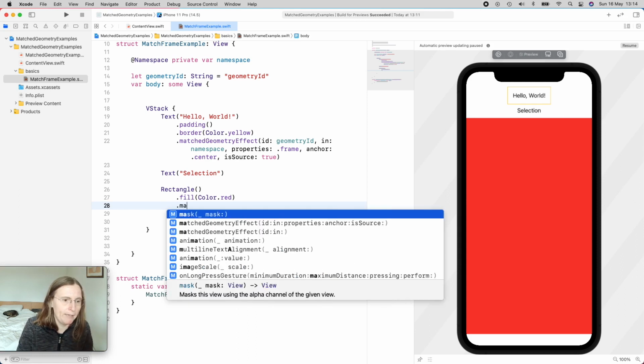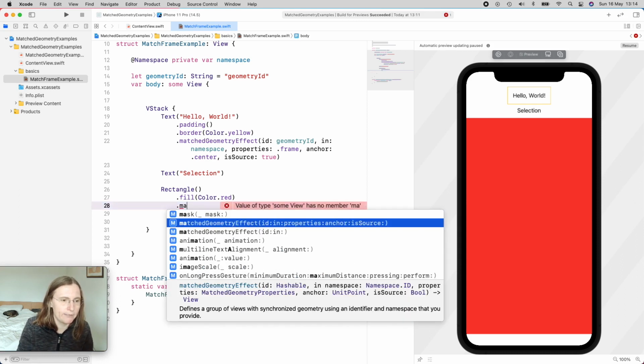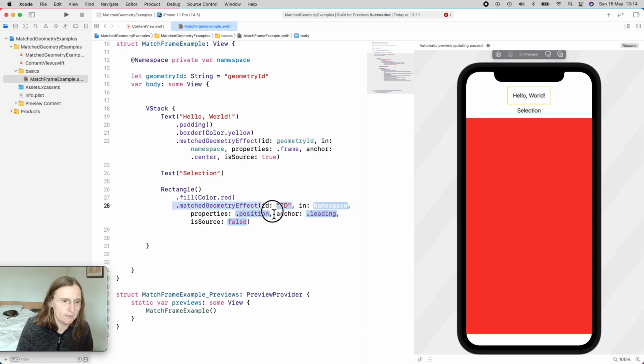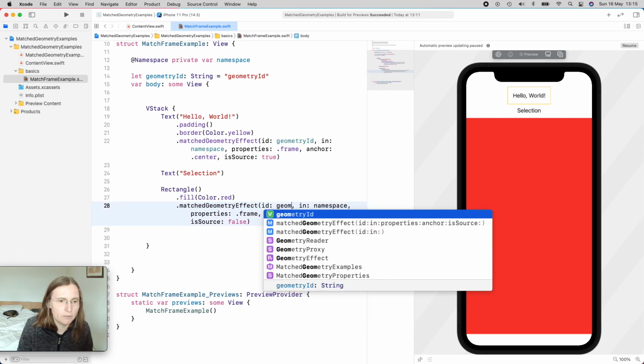And we're going to apply this to our rectangle. So since in this case, this is not the source, this is where we want to copy and use the frame. So this is definitely false. Again, here we can say properties, and I'm going to again use frame. This is the same namespace. And the ID needs to be the same. geometryID.